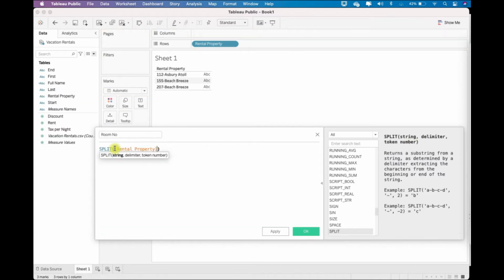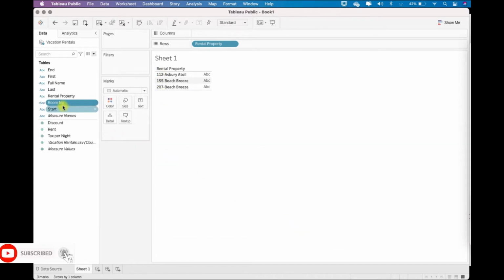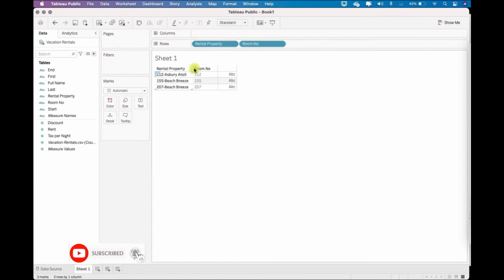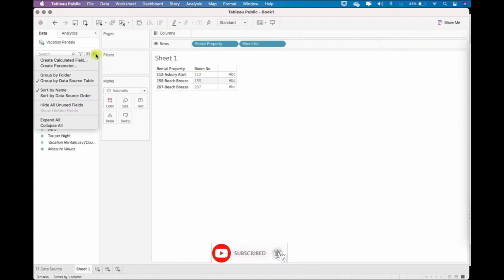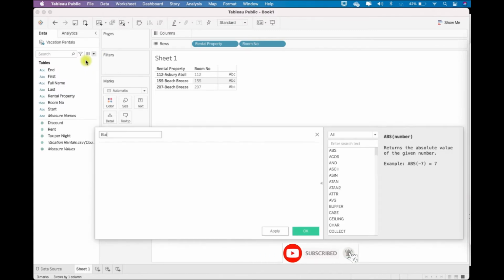The string is rental property. The delimiter is dash, which you see here in the values, and I want the first part as the room number. So this will fetch the room number. Now drag this. You see we have fetched the room number. Now I also want to fetch the building name.